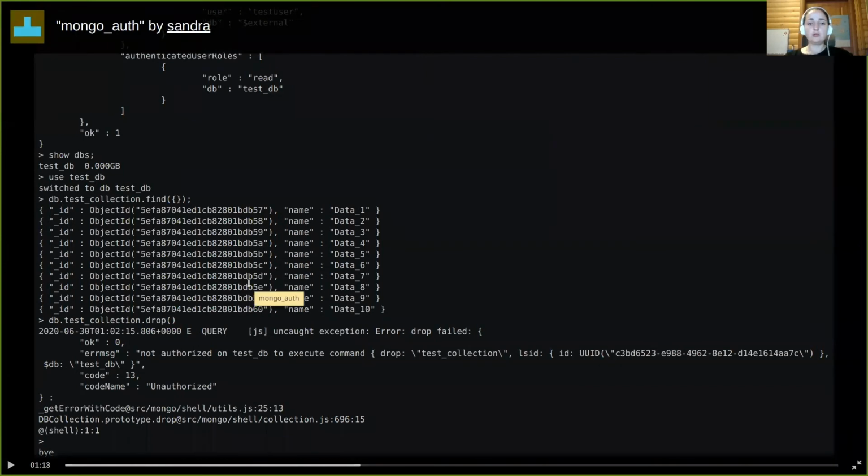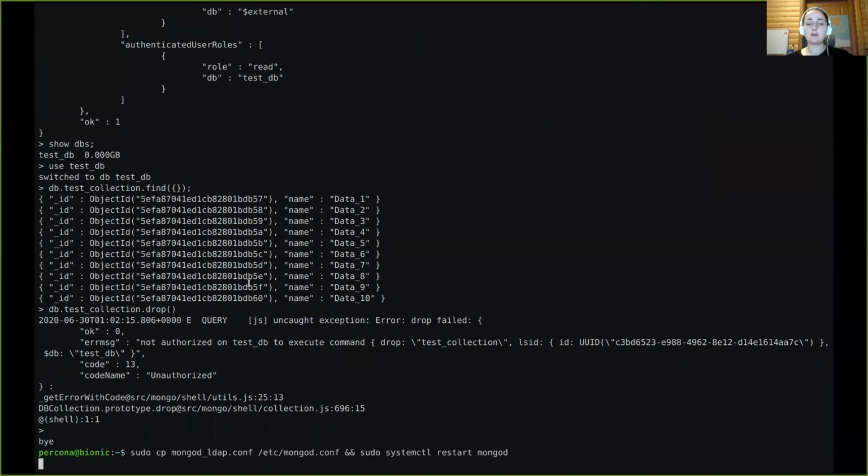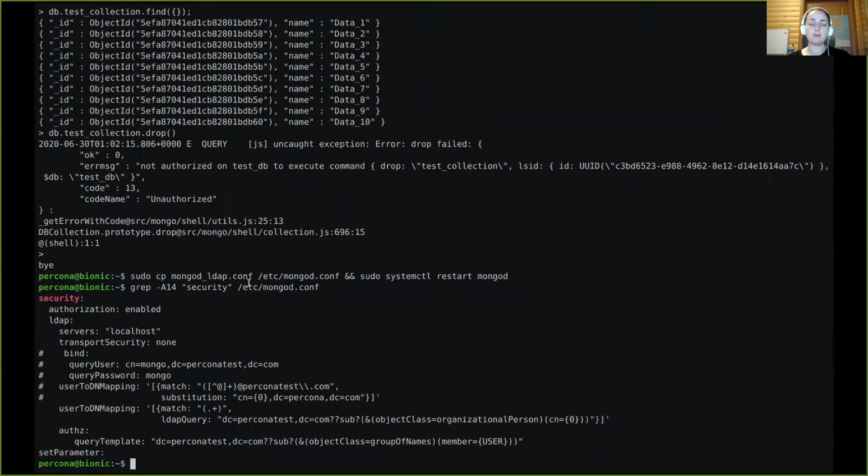So in order to use native LDAP authentication, there is no need to configure any extra services or create some extra configuration files. All we need is to define proper options in Mongo config, and it will just work. Let's check out. So I have prepared the proper config file, and now I replaced the default one and restarted service using systemctl. So let's check out what's the proper config file.